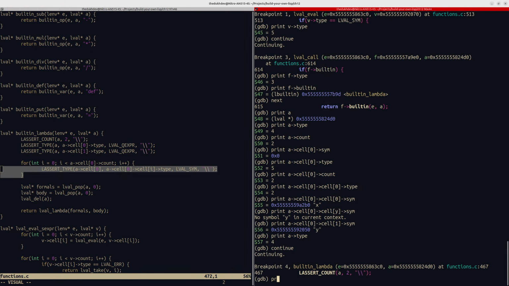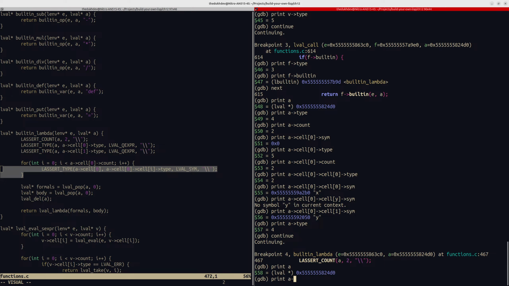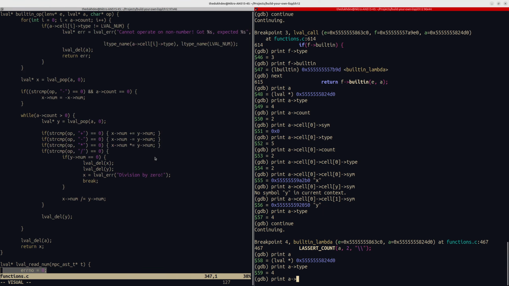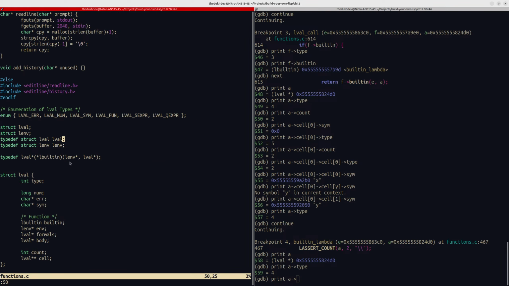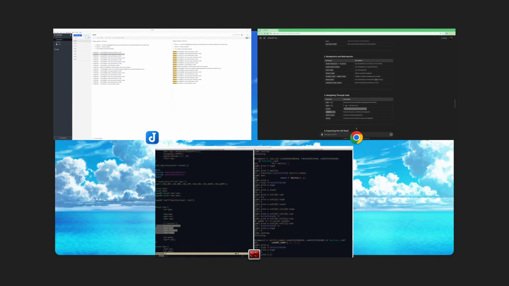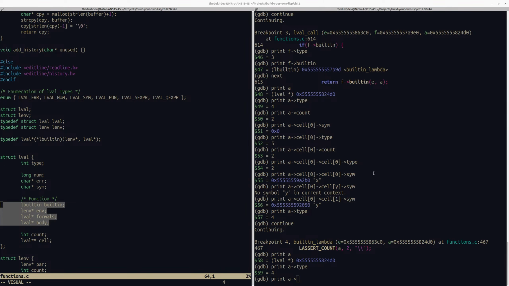So what do I have here? I have a, it's a function. And the function has the following structure. It has a built-in method. It has, oh god, it has the Lisp environment, right? It has the formals and it has the body.